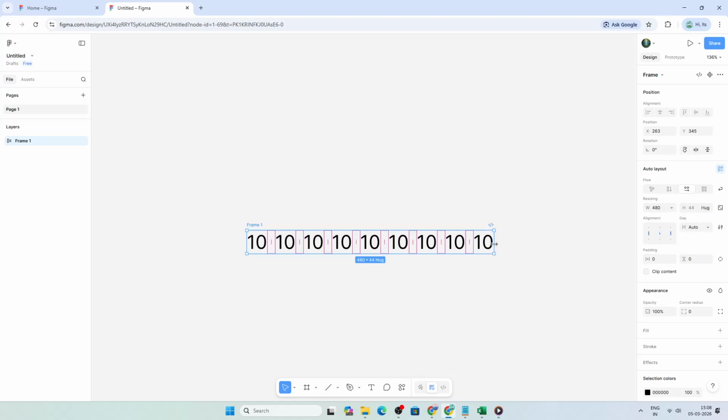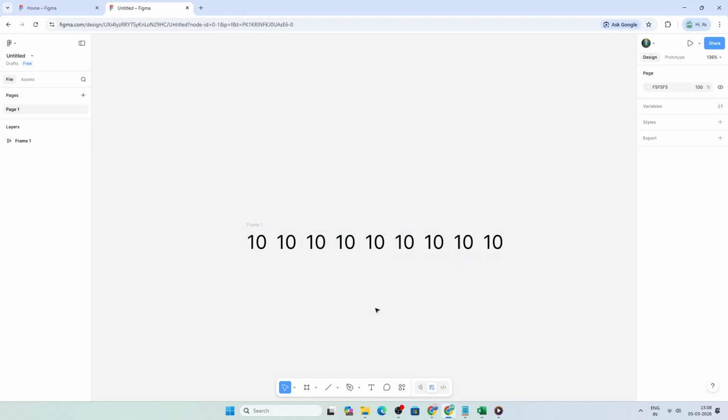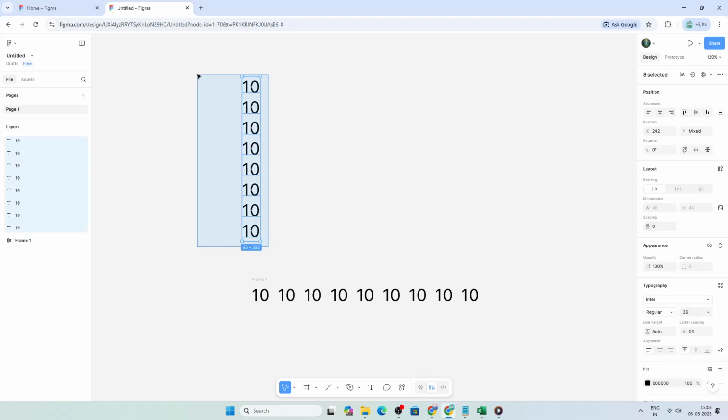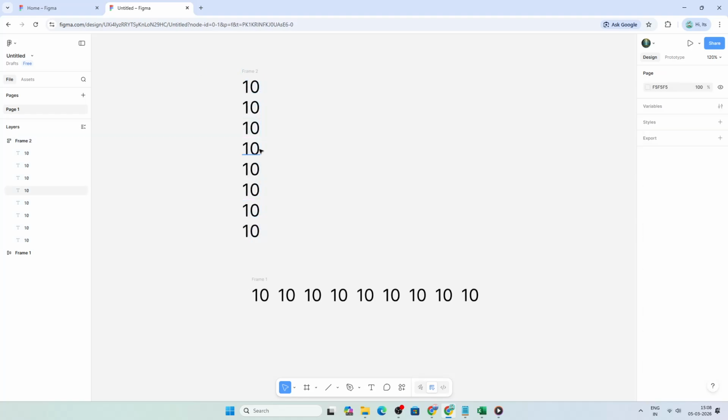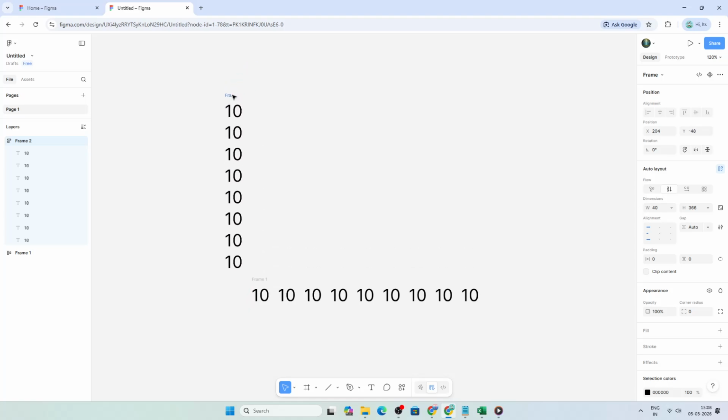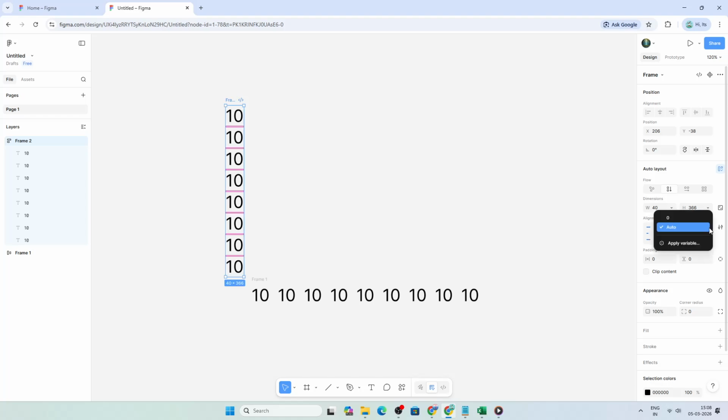Next, make the y-axis labels. Type one example value. Duplicate it vertically to create the full range on the side. Then select the whole stack and press Shift+A again. This time, set the direction to vertical and apply space between to keep even spacing from top to bottom. This gives you a clean, consistent grid of labels that will adjust with the frame.